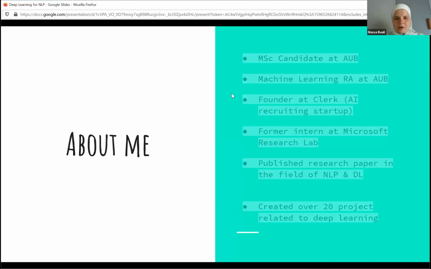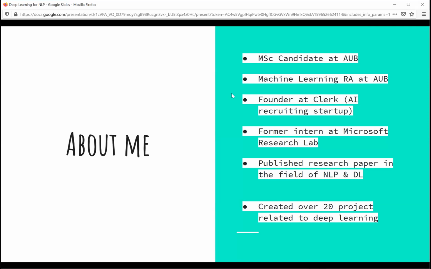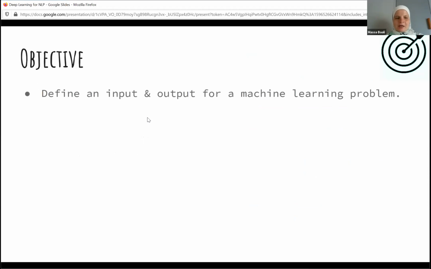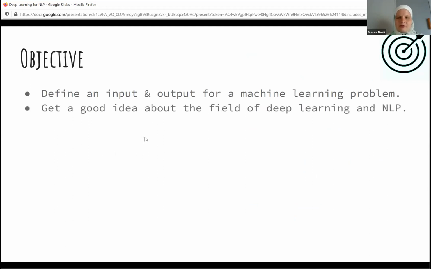Okay, so I founded a startup called Clerk. This is an AI recruiting startup. And I did an internship at Microsoft Research Lab and published a research paper related to the field of NLP and machine learning. I also created over 20 projects in the field of deep learning. The objective of this session: by the end of the session, you should be able to define an input and an output for any machine learning problem, hopefully, and get a good idea about the field of deep learning.